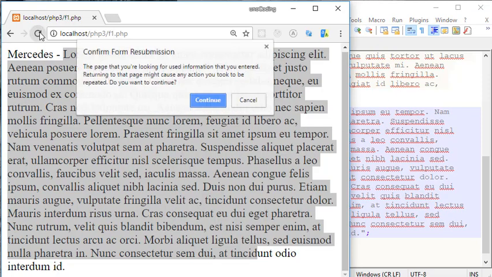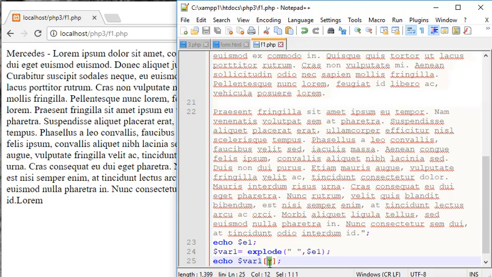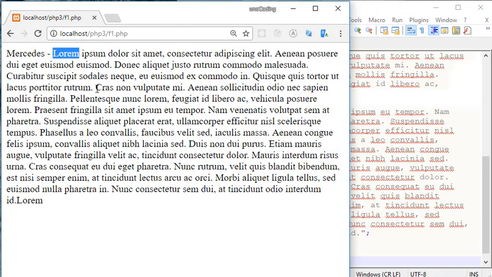Let's save, let's refresh, and what we're going to see is lorem, which is actually our first word, is down at the bottom as well. So that is the function of explode. It basically breaks a string into an array. And the reason why lorem is here and not any other word is because we've used the position of 0, so the value of 0, which is lorem.